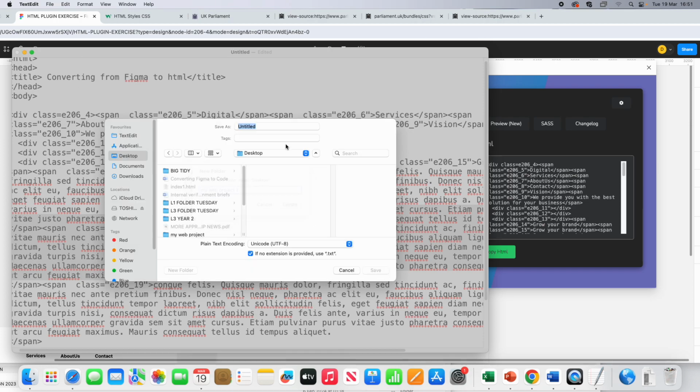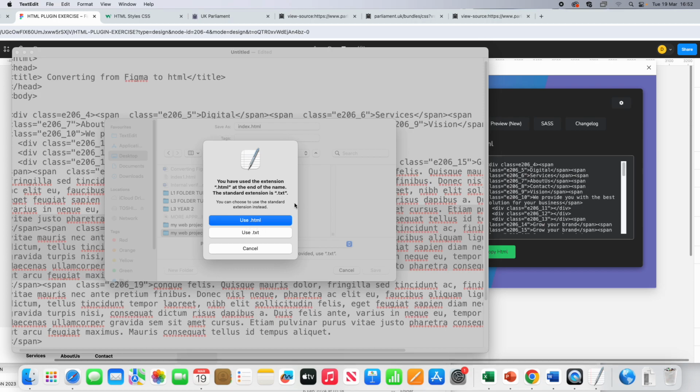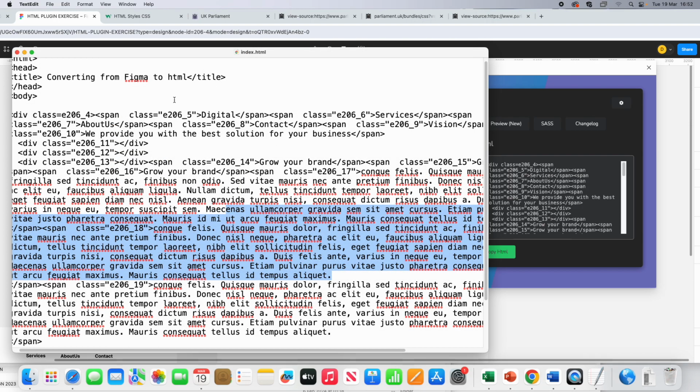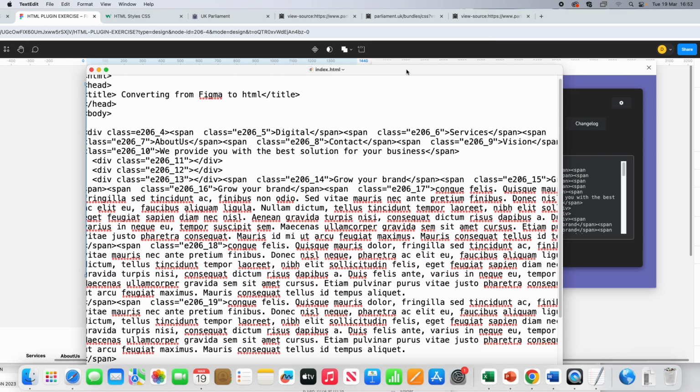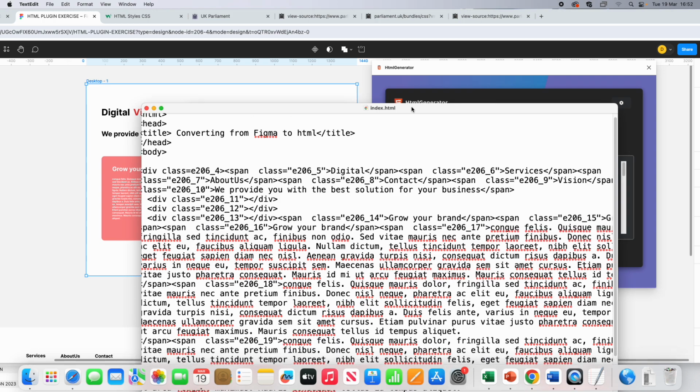I'm going to create a folder. I'm going to call this index.html. We always need to have that file suffix. And let's make sure we've saved it properly, and then click save. Use HTML.